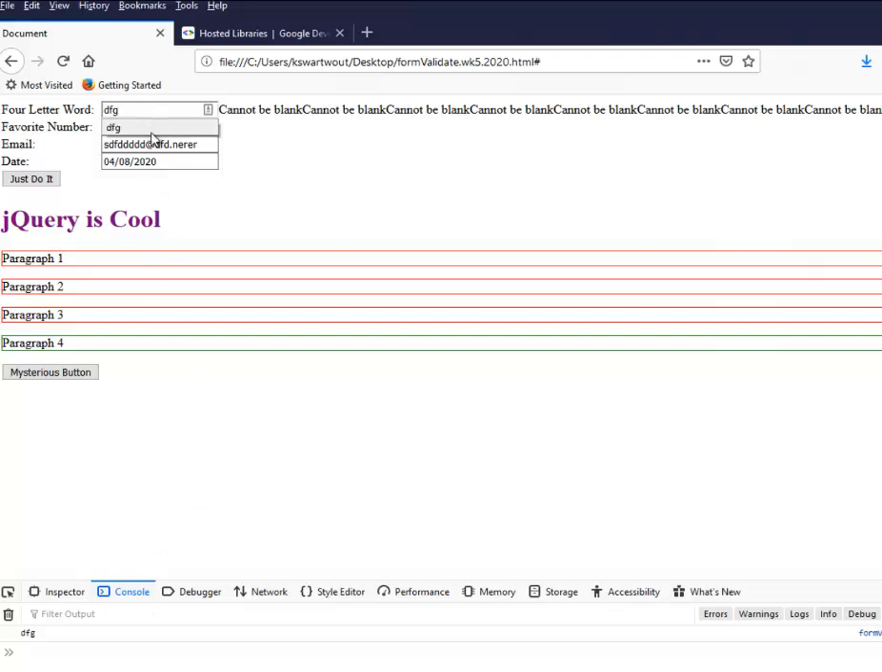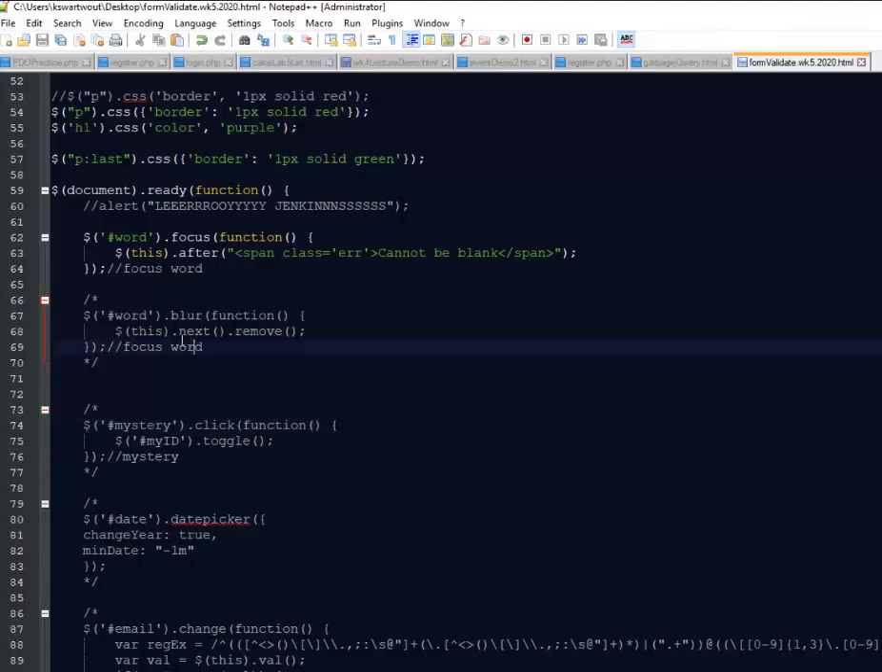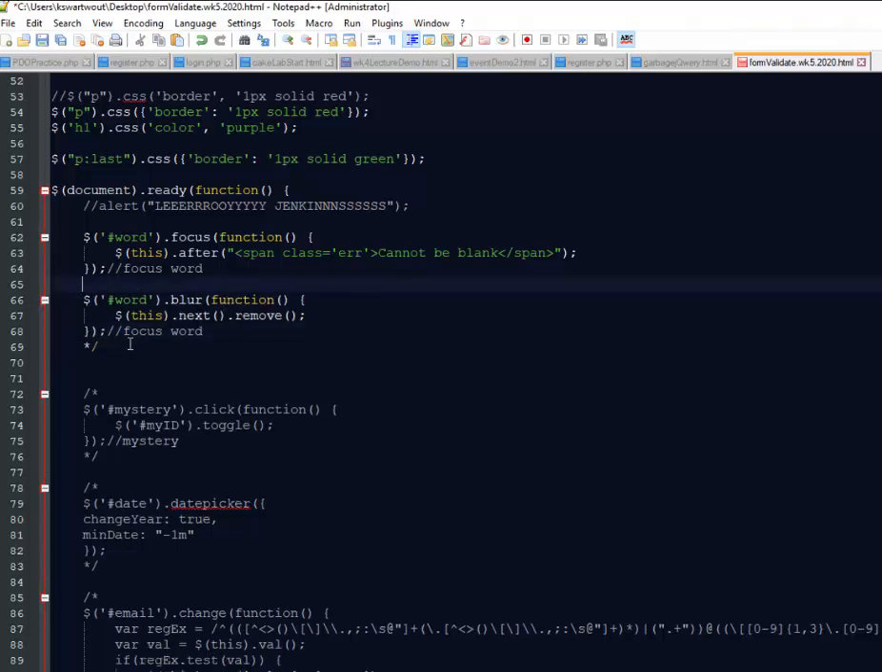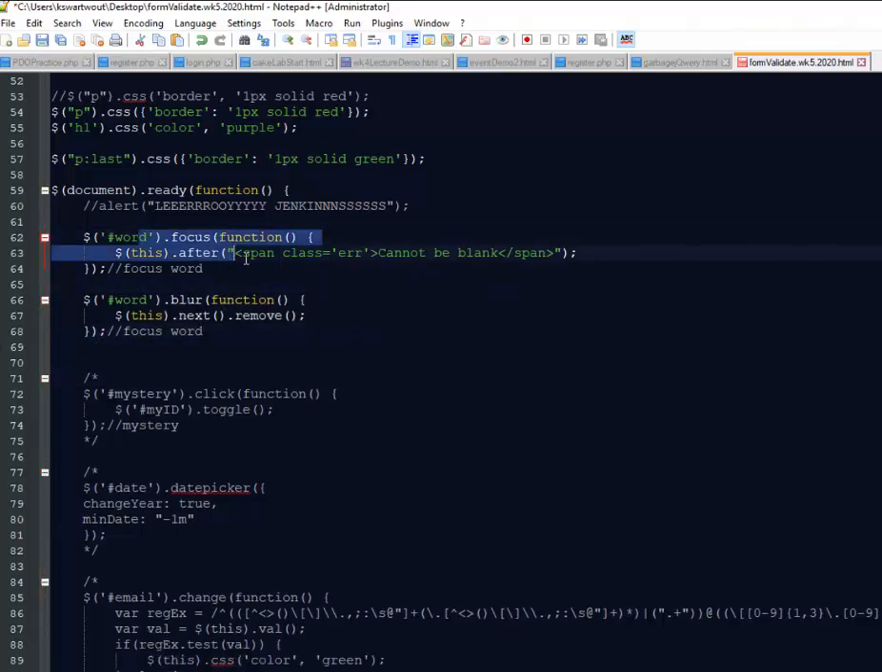Well, the issue is for a hint, you don't just want to keep adding them when you focus. You also need to remove it when you blur it. So that was this mess here that I was dealing with. So here's me adding the hint after. And then when I blur it, this is a little more complicated. So this is a reference to that. And so I'm saying, hey, the thing after it, which is next, right? Next is used to select the next thing in the DOM, which is going to be that span that I created on focus, and I want to remove it, right?